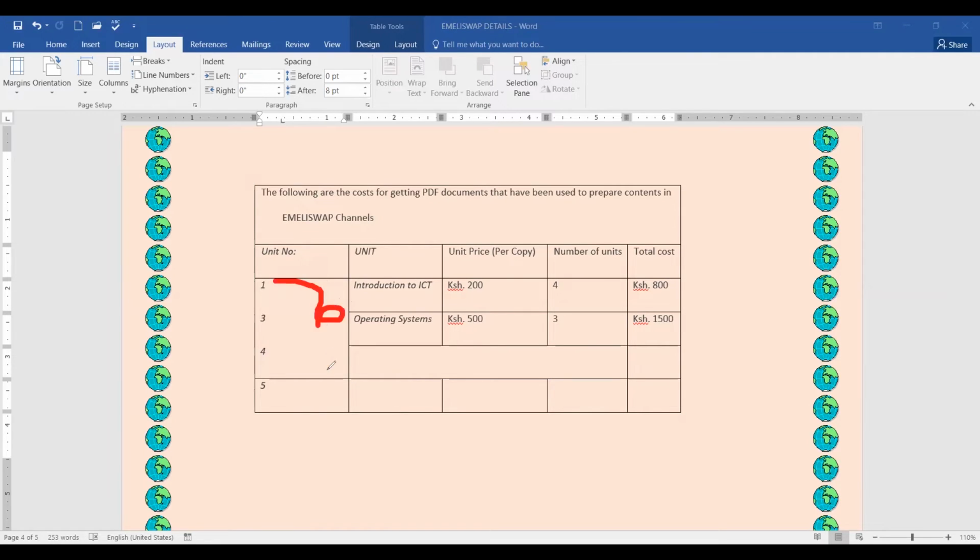So these ones are merged. The whole of this is now being treated as a single cell. We have also merged these cells in a row. So these are merged cells. So that's what merging of cells in a table is all about.